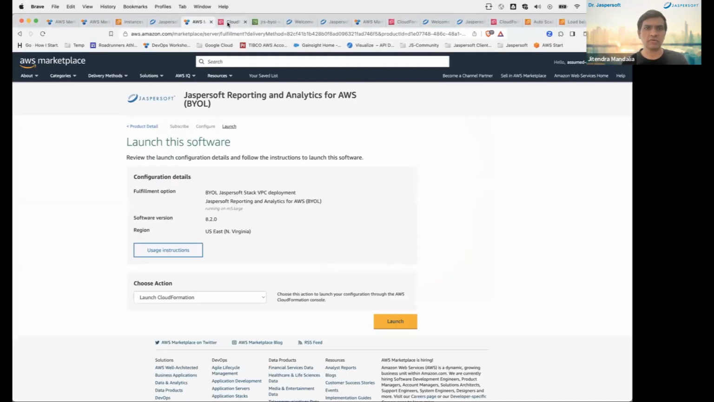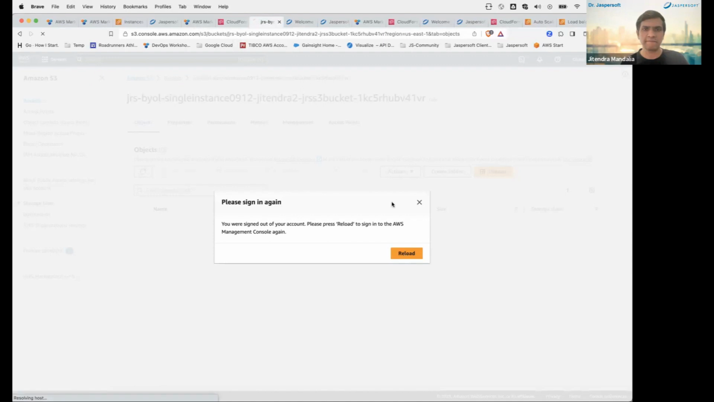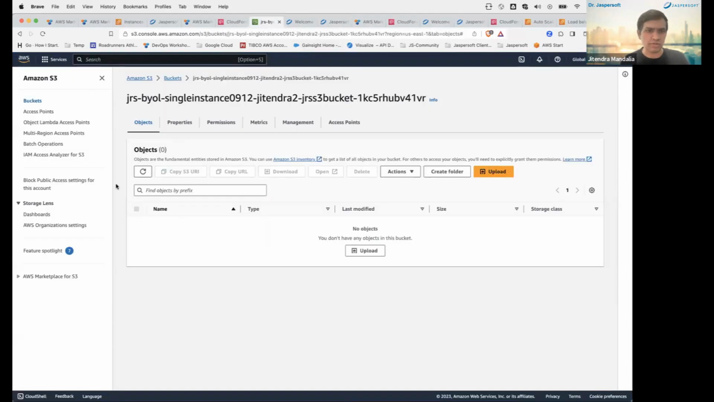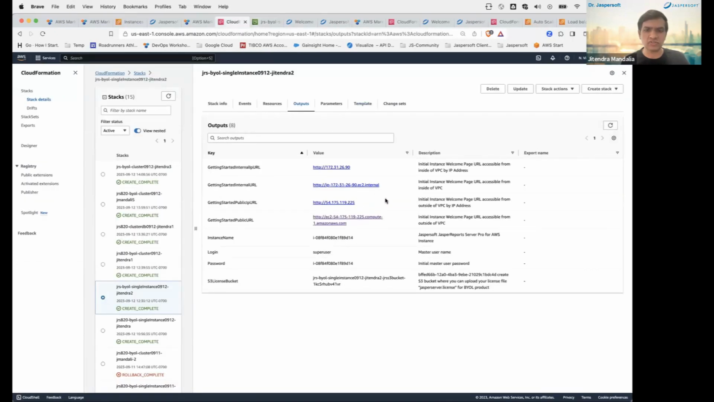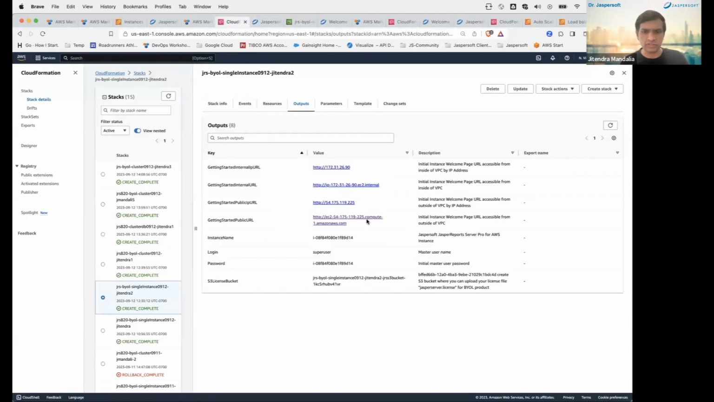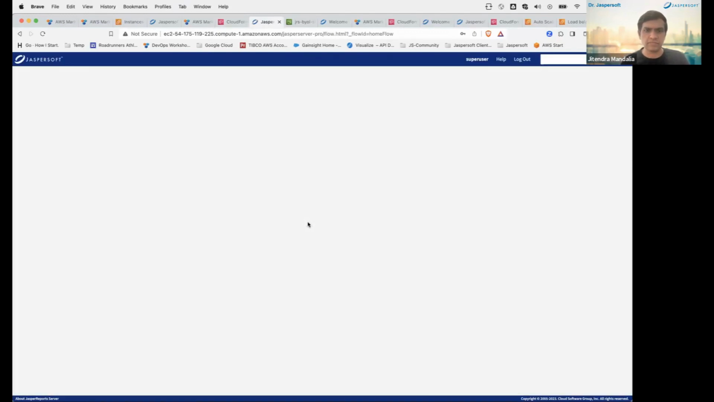So let's check the single instance one. This one is our single instance, and let's log into that. This is the CFT single instance. I'm going to try that first with the S3 bucket. So this is our S3 bucket. This is our website. We're going to log in with the instance ID, and that's our password. Yes, I haven't changed that.